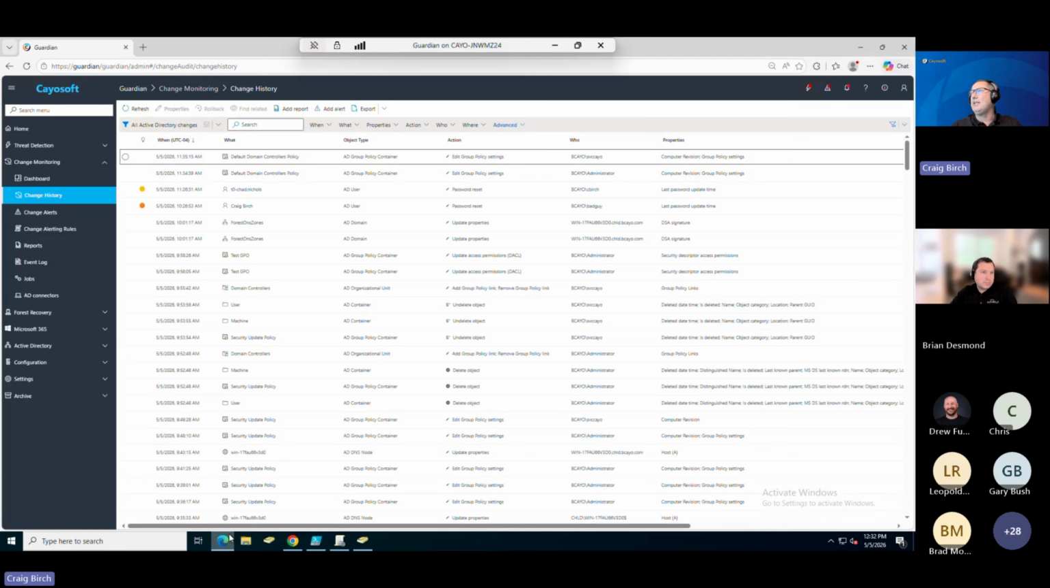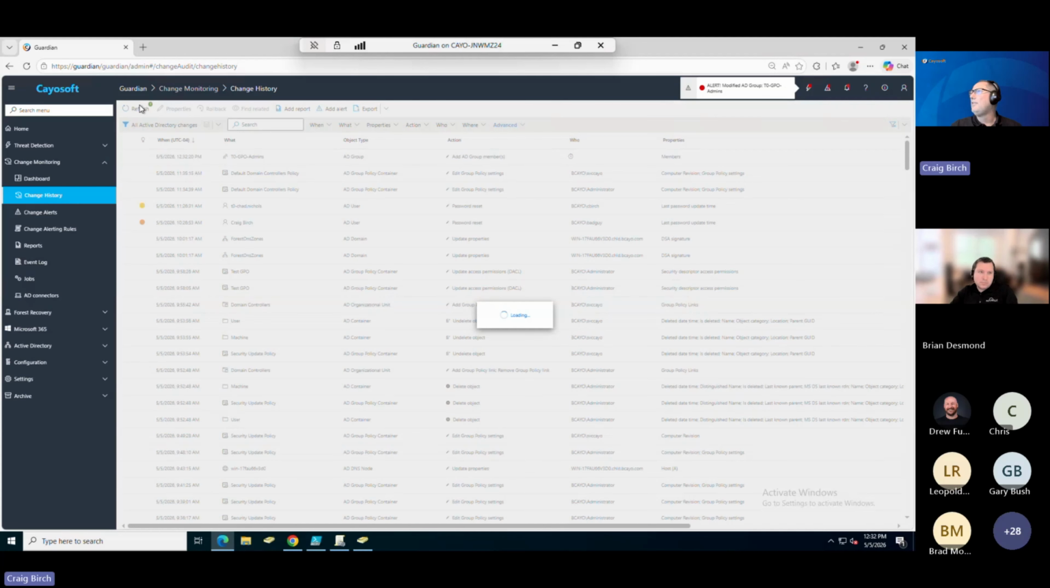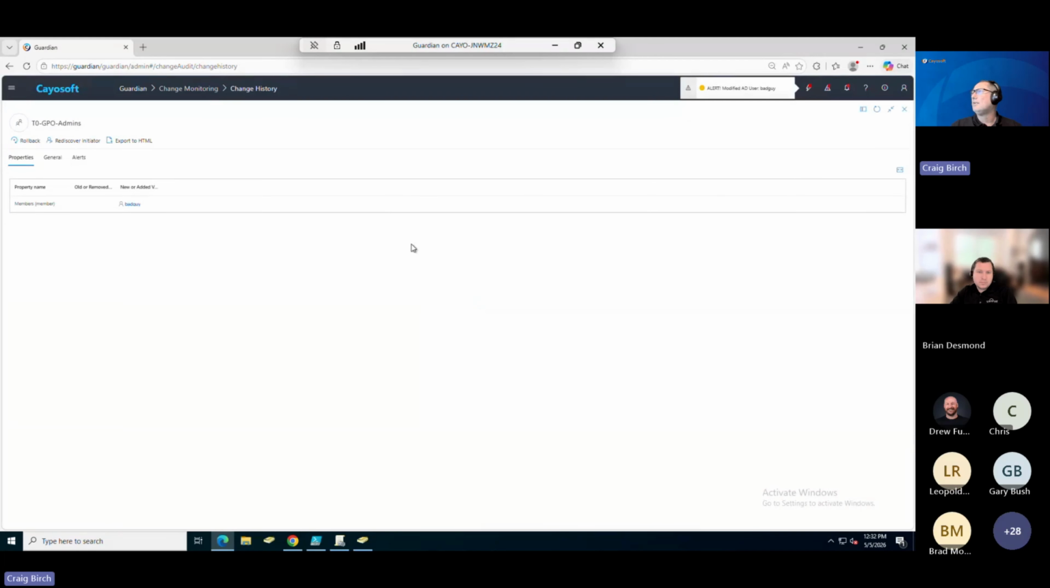So what I want you to see is, here in a minute, we see inside of Cayosoft Guardian that this user, the bad guy, was added to tier 0 groups. So through native capabilities, this Carig Birch guy tried to add the bad guy to this tier 0 GPO admins, which is used to restrict who can make modifications to my tier 0 group policies in my organization.